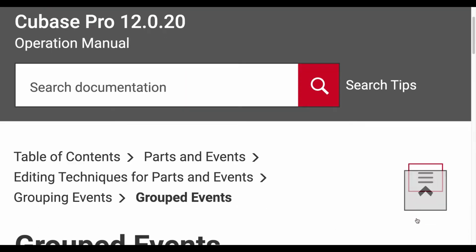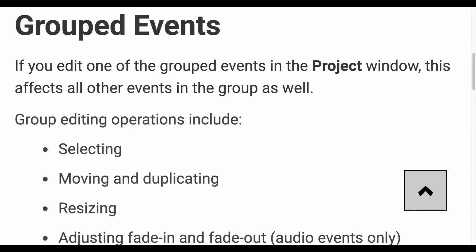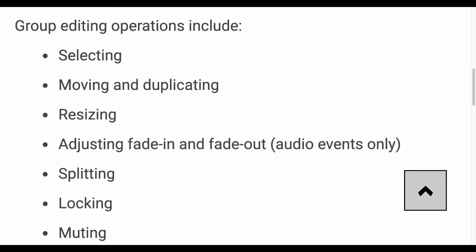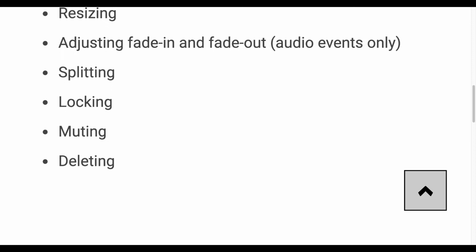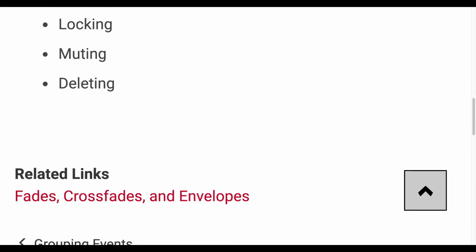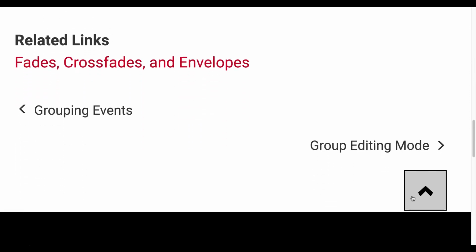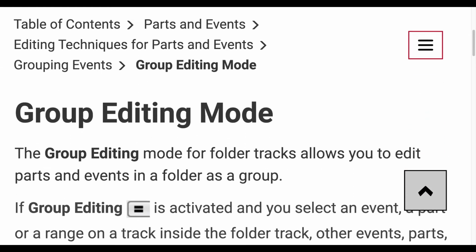Grouped events. If you edit one of the grouped events in the project window, this affects all other events in the group as well. Group editing operations include selecting, moving and duplicating, resizing, adjusting fade-in and fade-out (audio events only), splitting, locking, muting, deleting. Related links. Fades, crossfades, and envelopes.